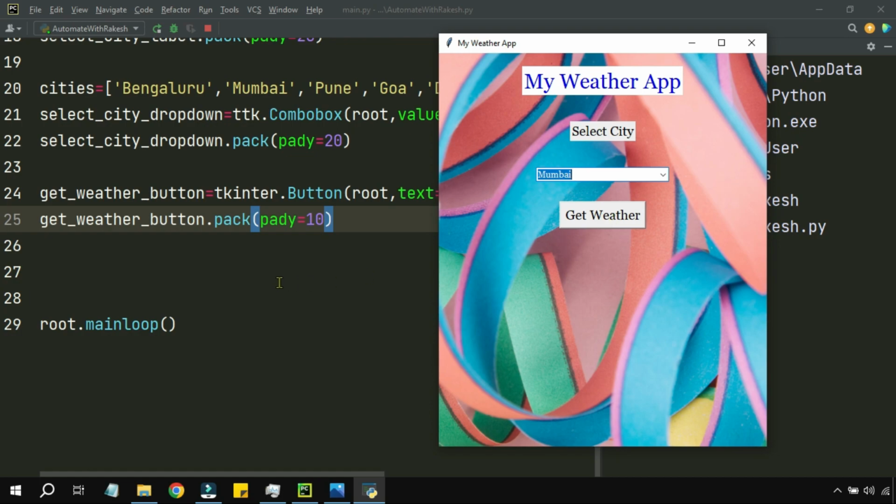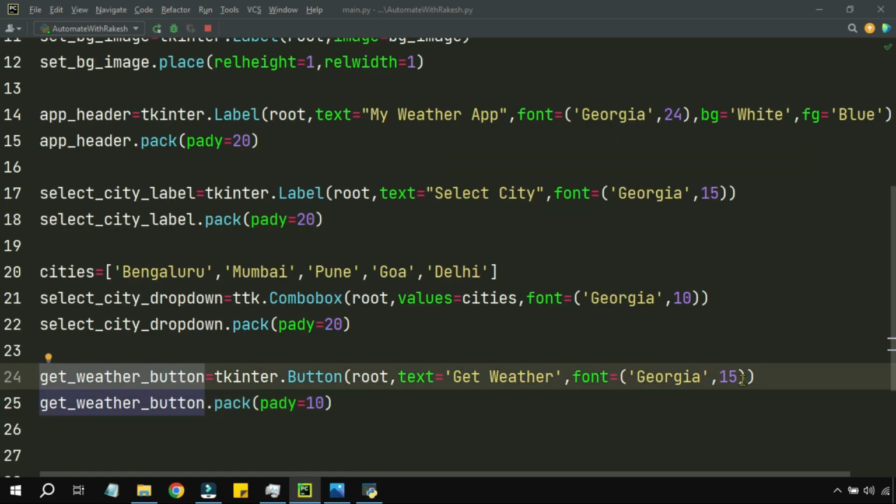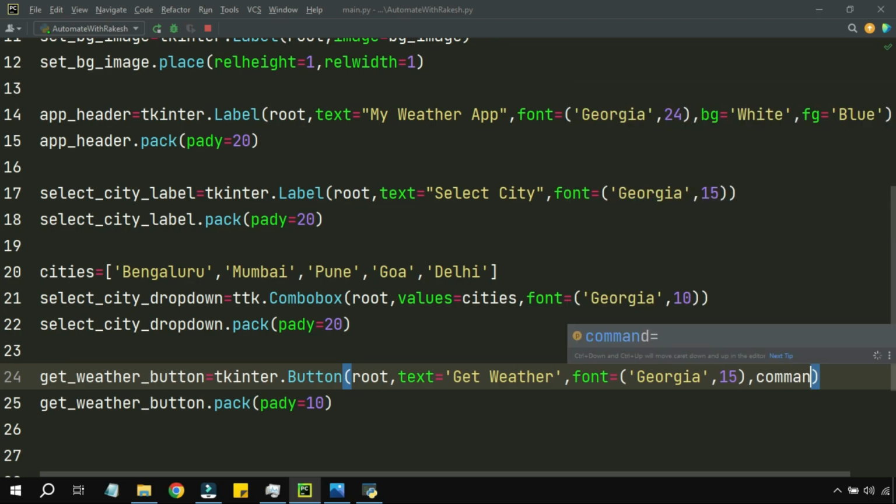So let's see that. For this, we have to add another line of code in line number 24, another syntax we have to add, that is called command. Now what will this command do? Using this command we can call a function which will do the job. So what is the function here? We would like to call the API which can fetch the data for us. So using this command, we are actually calling a function.